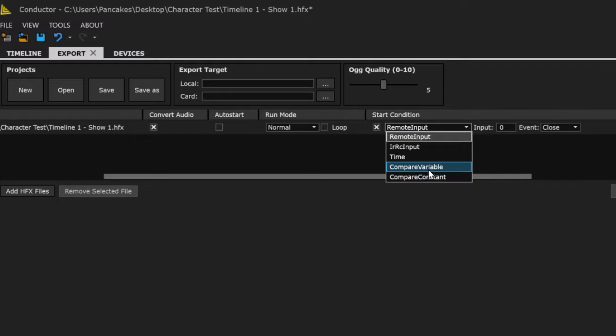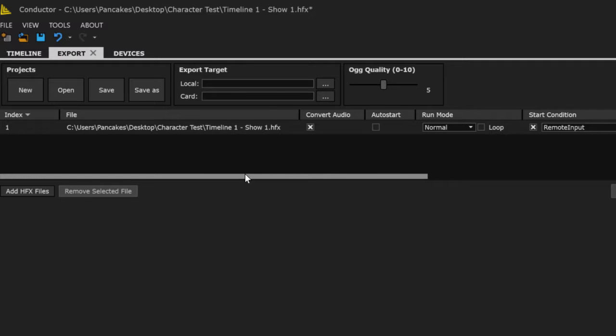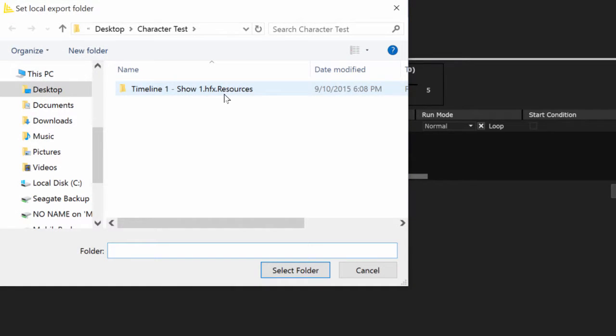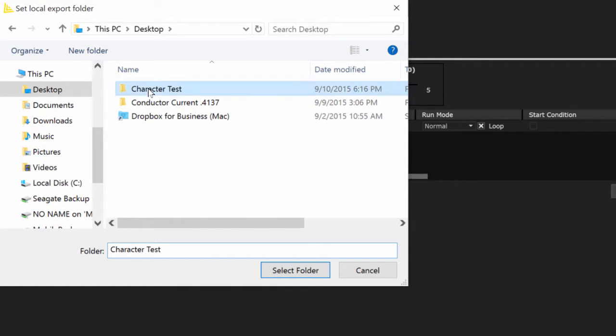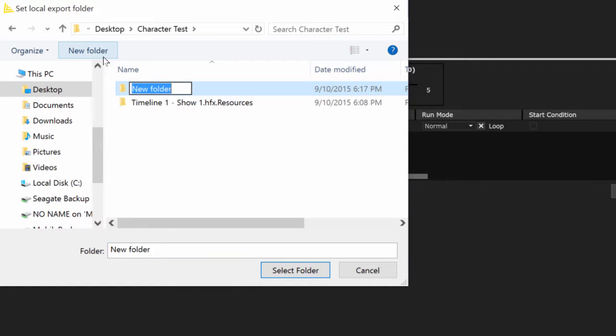Because variables are an extended feature, we won't cover those here, but I could, for example, just say on input one, close, what do I want to do? I want to start it. Okay? Pretty straightforward. But as I mentioned, we're just going to select auto start. And while I'm thinking about it, why don't we go ahead and loop? Now I'm ready to export this, and I'm going to select both a local and a remote target.